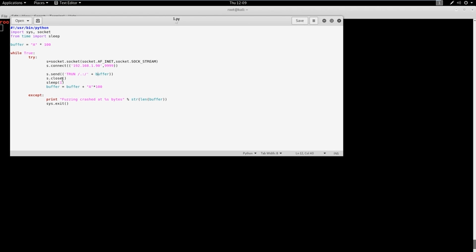Then close that connection, go to sleep for a second, and then append to buffer another 100 A's. So as long as there's a connection here, we're going to keep sending buffers, and it's going to get bigger and bigger. Next time we're going to send 200, then 300, 400, etc., until this thing breaks. What we're trying to do is narrow down where it's breaking and at what specific byte size. So we're going to fuzz it. Once it breaks, it should print out an exception that says fuzzing crashed at X bytes. Let's see what that's going to look like.